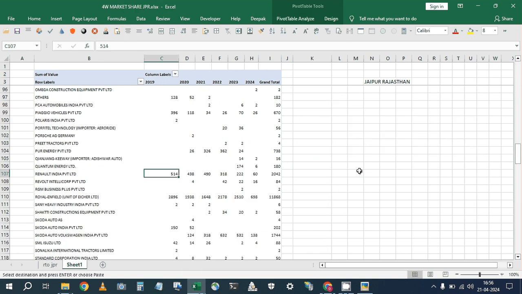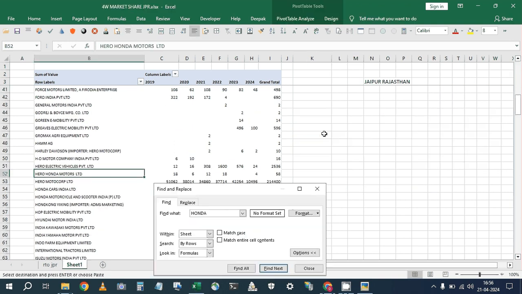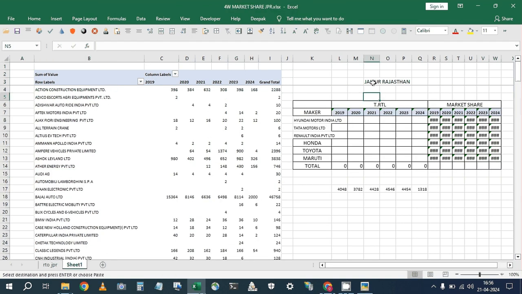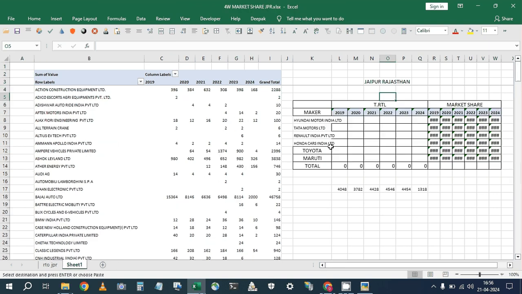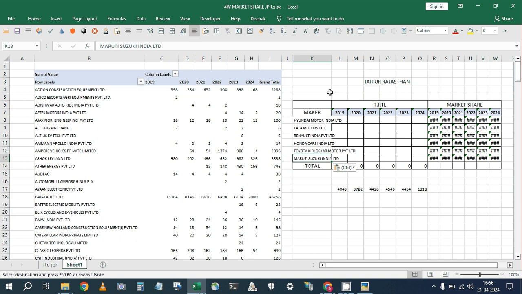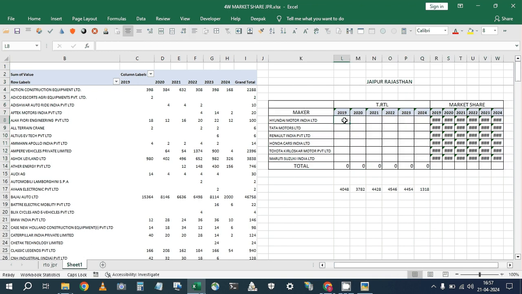Leave it for the time being. Renault. This is Renault. Now Honda Cars. Look at this. Now we got Toyota Kirloskar. And now I finally need Maruti. Now I have the same names as mentioned in the table, so it is very helpful to get the data from this table.